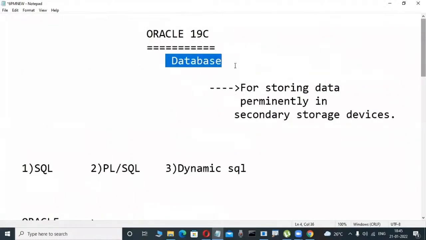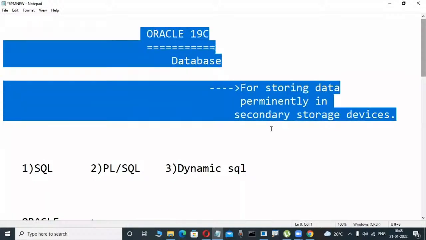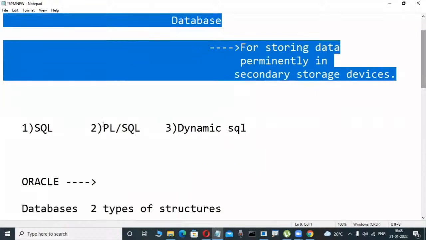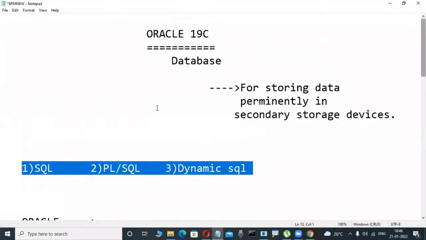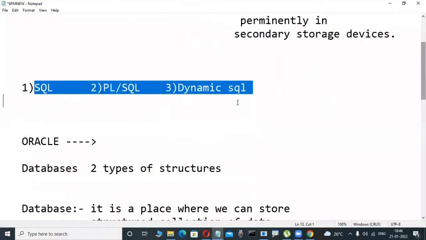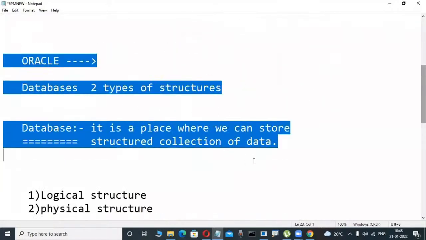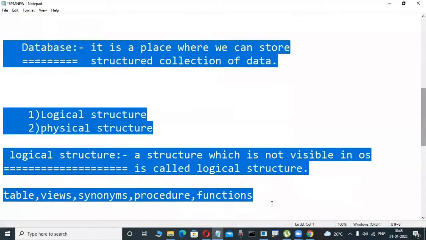What is the purpose of databases? Not only storing data permanently, but also efficiently retrieving and fetching data from some place. To operate this Oracle software, we use SQL, PL/SQL, and dynamic SQL languages. In any Oracle course, these three things are taught. That is a very small thing I am telling.